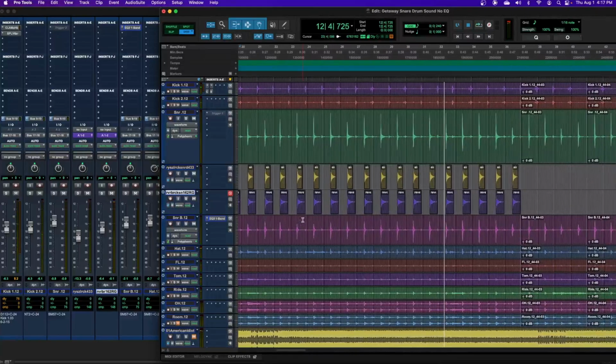So there you have it. Quick, easy way to make your drums have a little more life without EQ, without compression. Of course, you can add those things and I'm sure it'll enhance it. But this is a quick, easy way if you got a bad recording, sucky snare drum sound, to bring it to life.